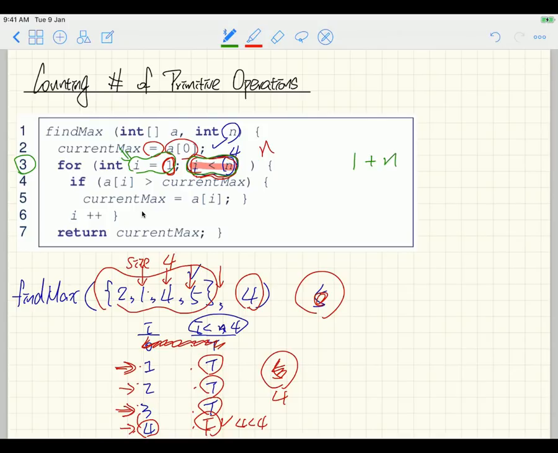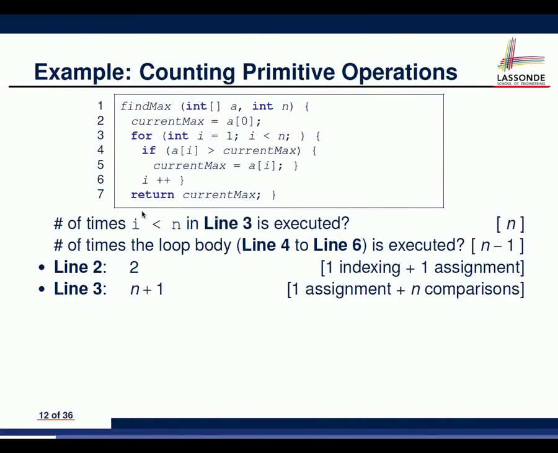Question? So the declaration doesn't matter, right? What do you mean? The declaration, because on number 2, we haven't declared. Oh, declaration, yeah. As you can see in the list I presented in the previous slide, declaration doesn't count. Okay, so that's about this line here. And let's go to the next line. That's one assignment and n plus 1 comparisons.